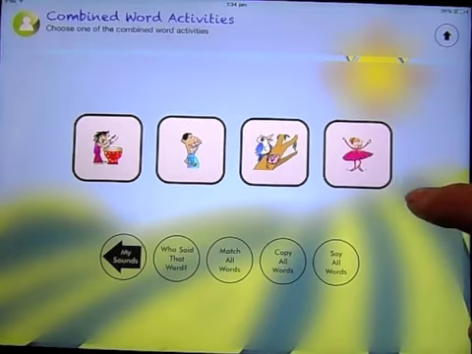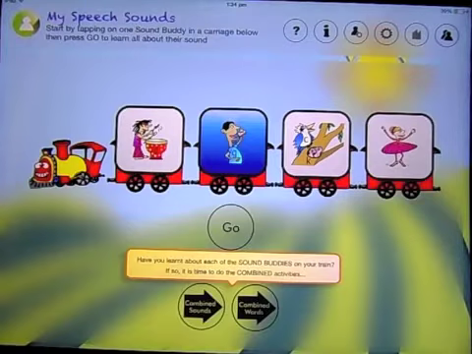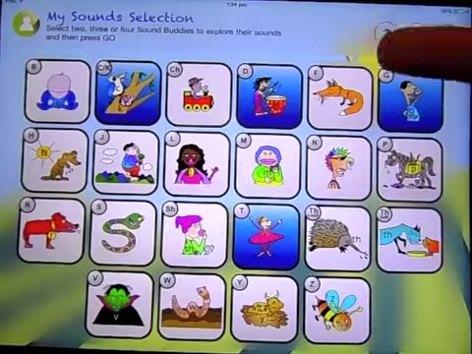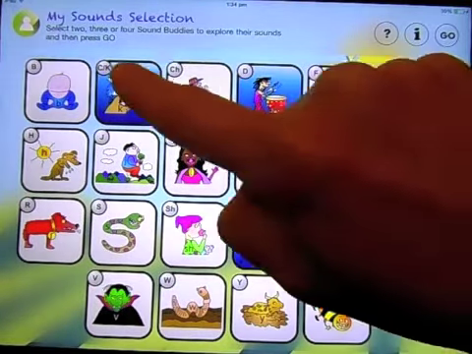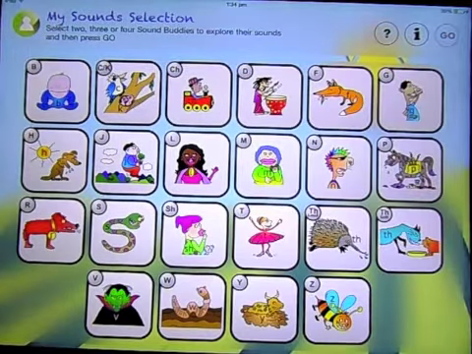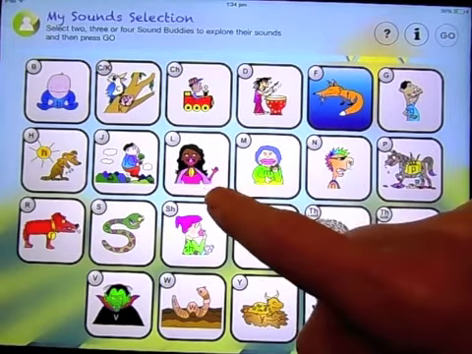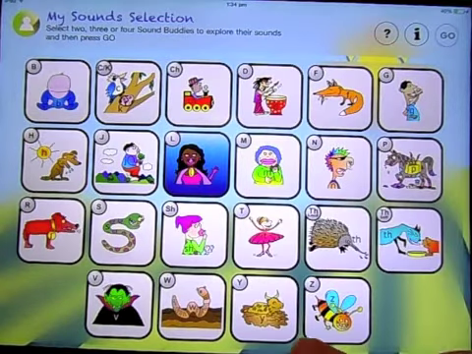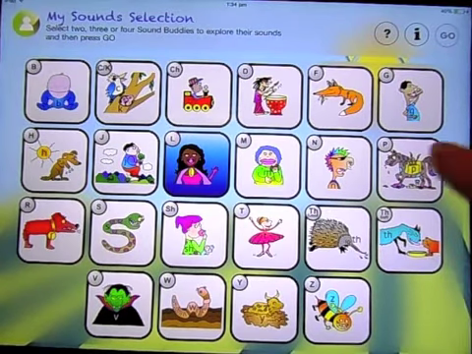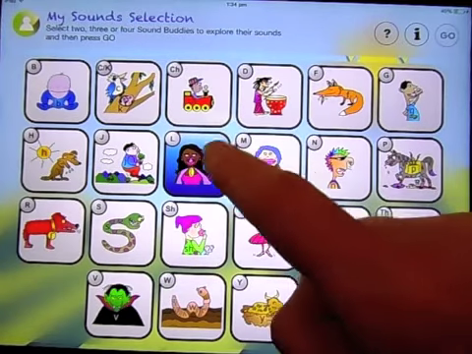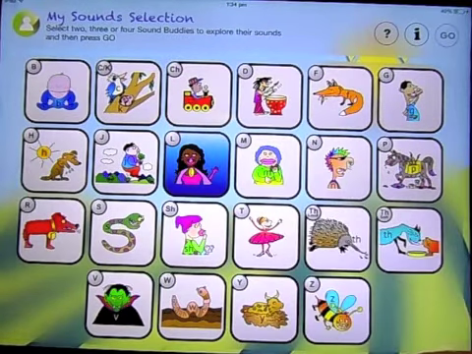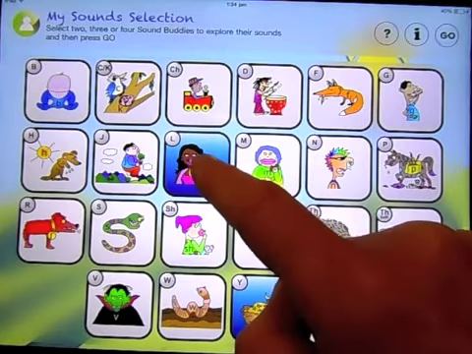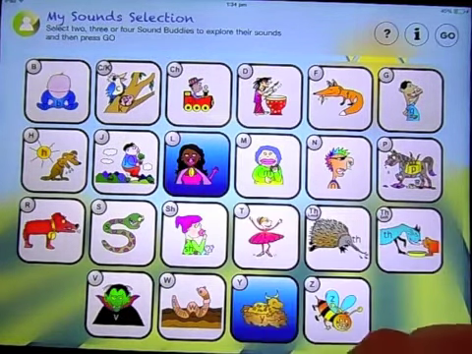Now I can go back to my sound train. Back I go. By pressing the cog, I can then go back to my sounds selection. I can deselect the sounds I've been working on, and I can choose some more. Actually, let's choose L. Lovely Lara. And this particular child, Luke, is saying, even in his name, he calls himself Yuke. So he's saying Y for L. So I'm going to choose both of those.